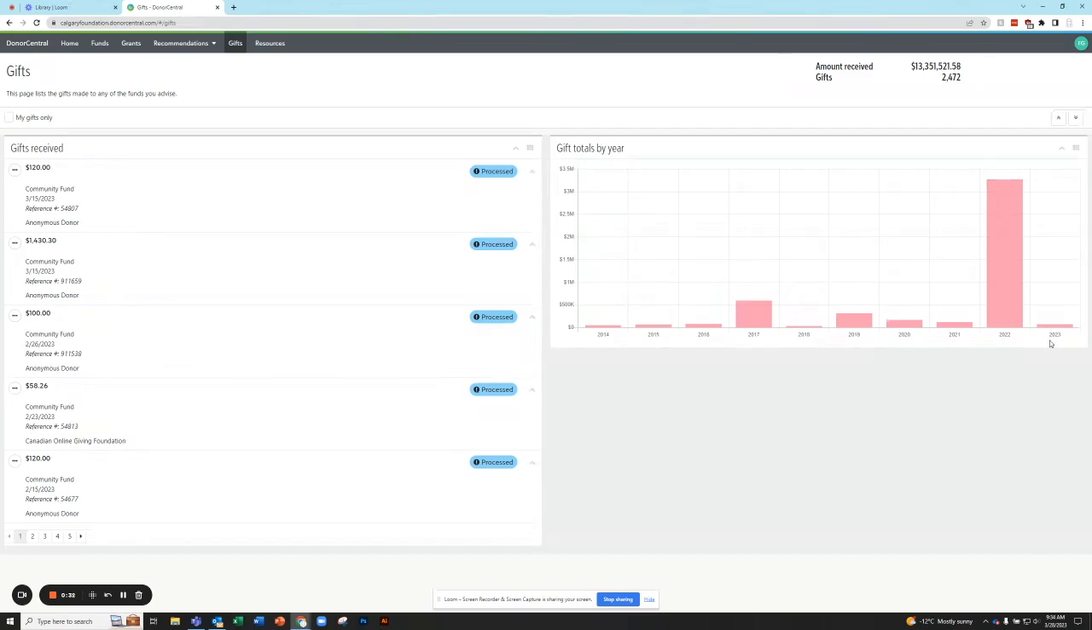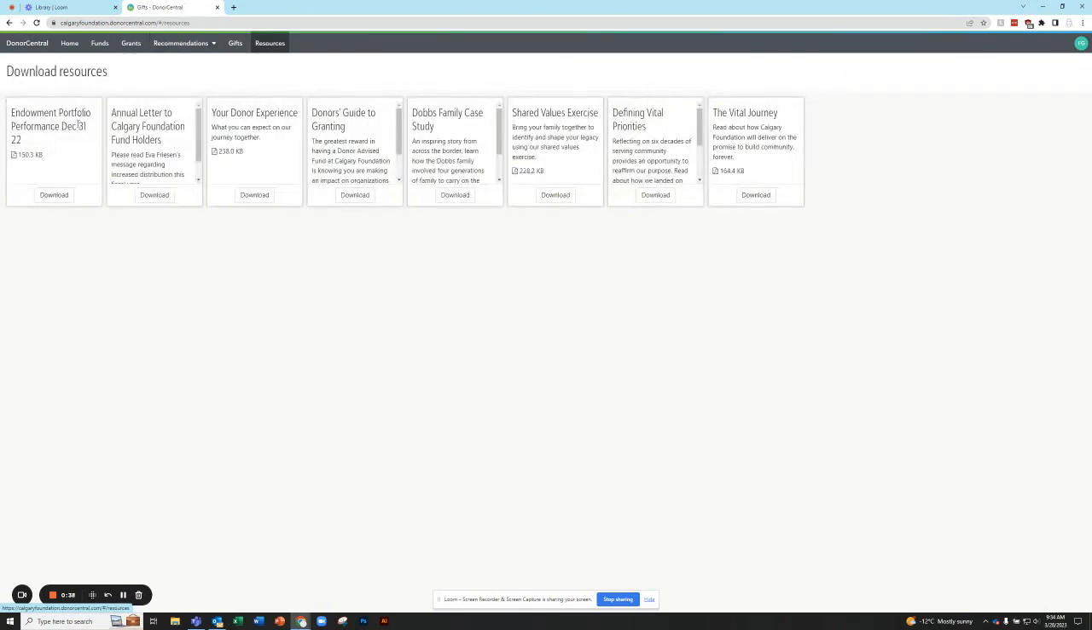Lastly, let's have a look at the Resources tab. Here you can access a variety of Calgary Foundation publications, reports, and philanthropic resources. Check back often as new items are added throughout the year.